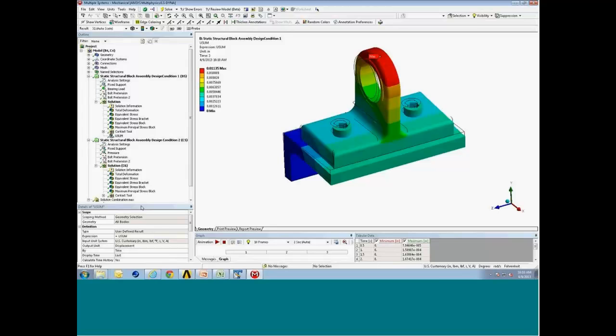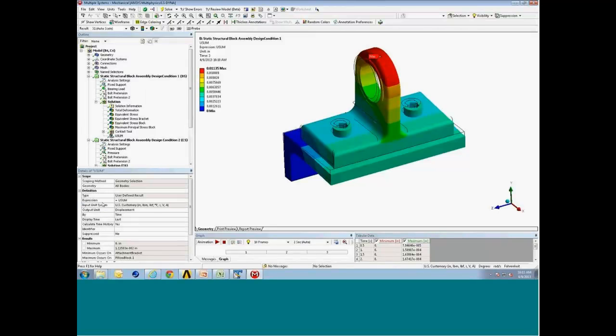One of the key things with user-defined results in the details pane is looking at the expression, and I'll show you an example with the identifier. In this case, USUM is just the root sum squared of the displacements, and that should match our total deformation. You can see the numbers don't change. We're just accessing the results file directly.